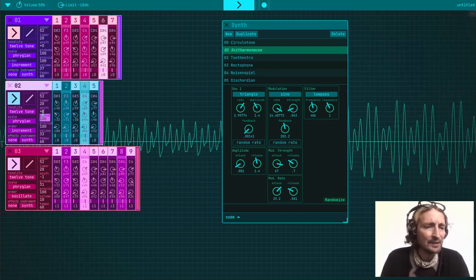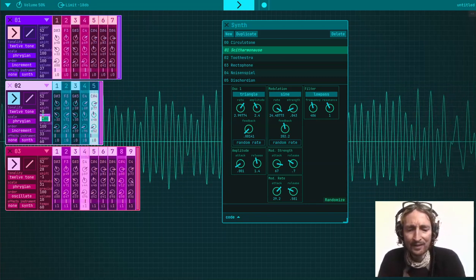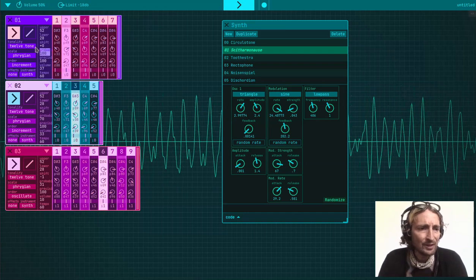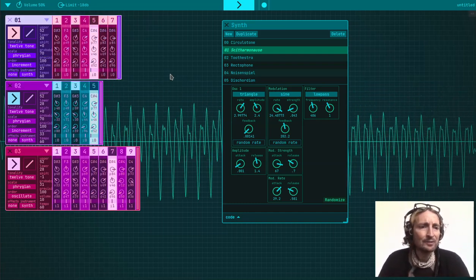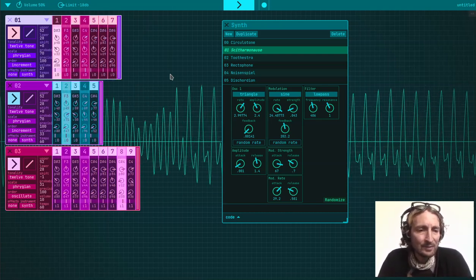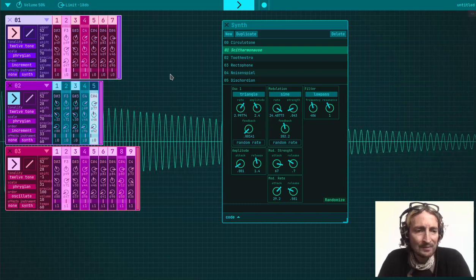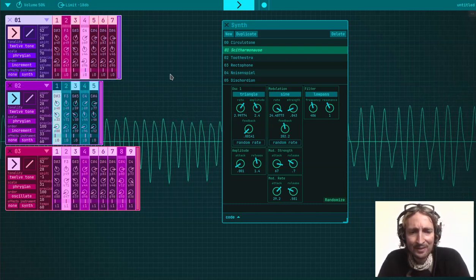Change the probability of these two other tracks as well. Let's give these a 70% chance of firing. This will help make it sound even more generative and less repetitive. Just let it play. It sounds kind of nice.